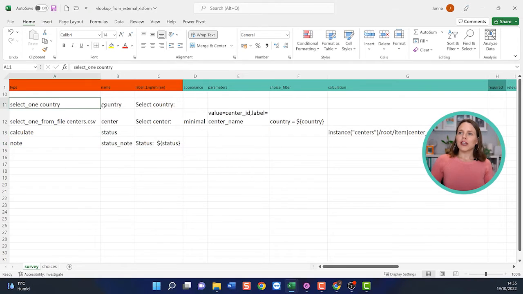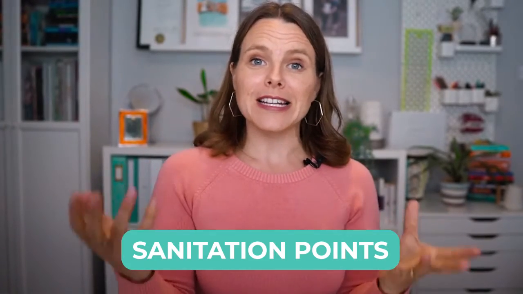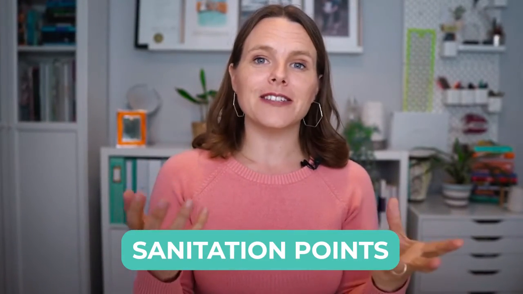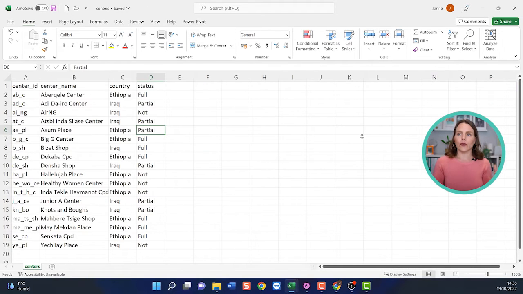This one is a little bit different, although much is the same. So what we're going to do here, we're going to select the country again. But this time, imagine you have a program where you enroll centers into your program. That could be clinics, or any kind of center, or water points, or sanitation points. It doesn't matter what kind of center or point you're enrolling. But say you have a list of centers and you're enrolling them in the program. So let's take a look at a CSV file that you might prepare for your program.